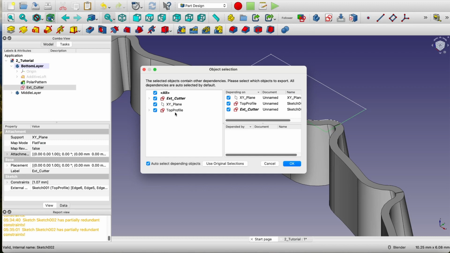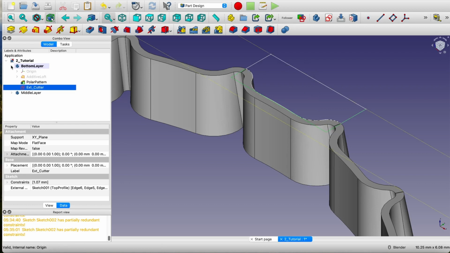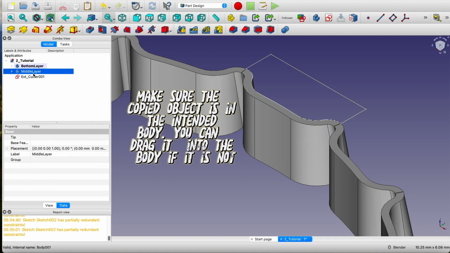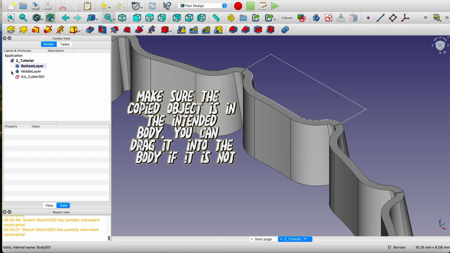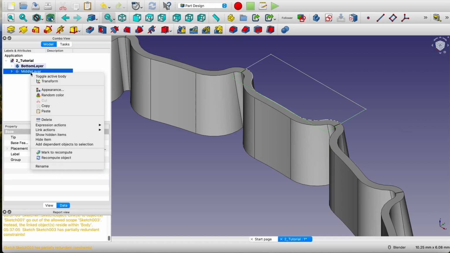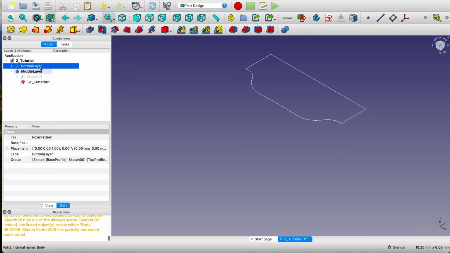So it's going to ask me if I want to copy all this. I uncheck this. I only want to copy the EST cutter. I copy it. So when I copy it, I should move it to this middle layer. It's sitting outside of this body, so I can just drag it there, and it's there already. So I can make the middle layer active and hide this other body here. So now all I need to do is to create a cylinder of this radius. To do that, I click on the middle layer and click on create sketch.